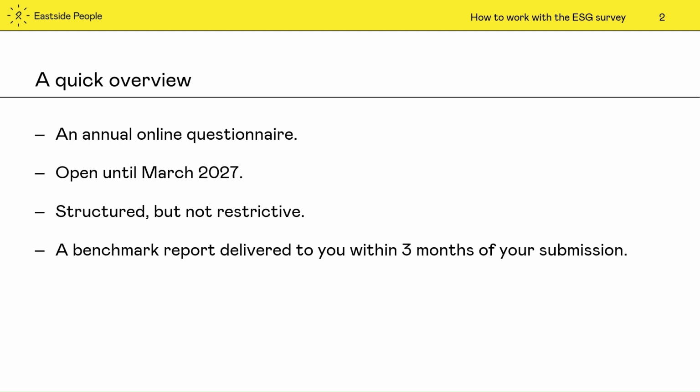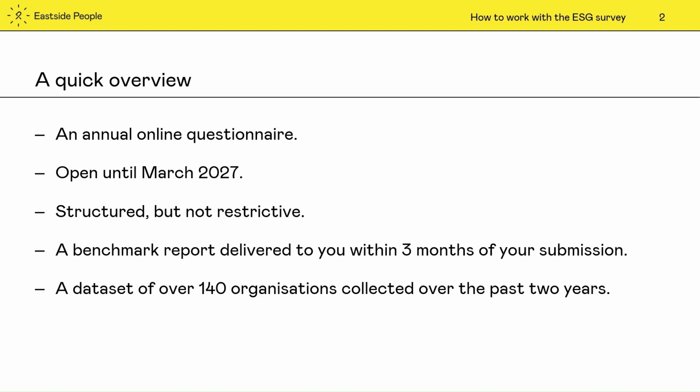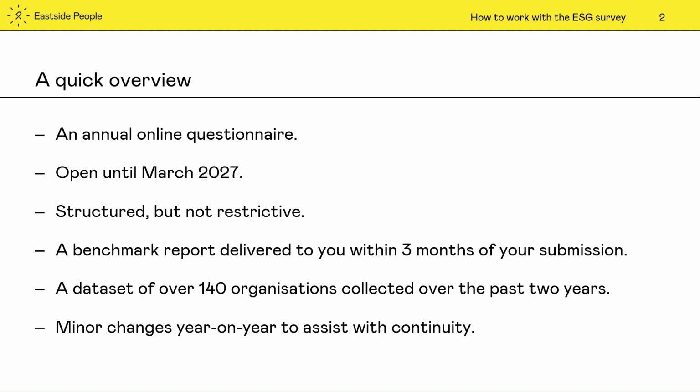To help you with your annual planning cycle, we'll be producing benchmark reports every 3 months. So whenever you choose to submit your survey, you know you'll get a report in less than 3 months' time. Currently, there are over 140 organisations in the survey, and they form the baseline for benchmarking your own performance. Finally, we only make a few minor changes when we refresh the survey each year to preserve continuity for you. You can learn about recent changes in the survey's FAQ.